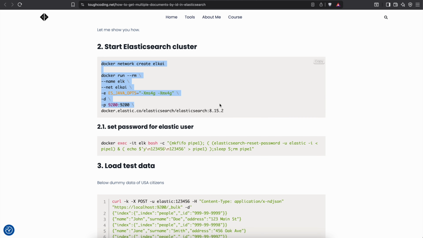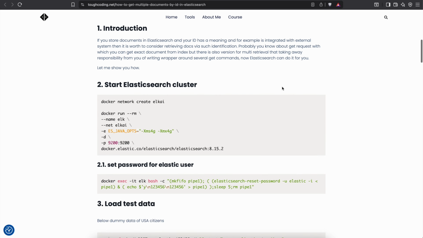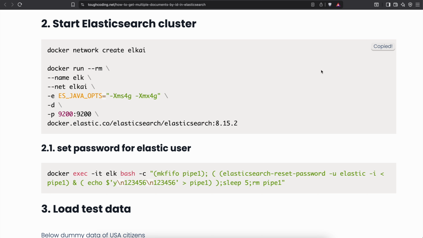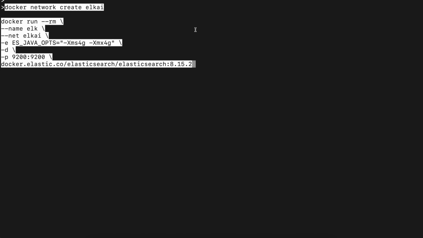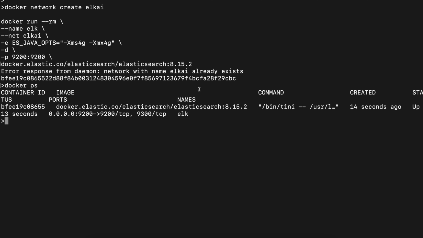So let's copy the commands from the article about how to get multiple documents by ID in Elasticsearch. The first command is to start the Elasticsearch cluster. Let's comment out and execute it in a terminal. You place the commands in the terminal and execute them. If you have such an issue, it means that you ran this network create command before, so the network already exists. That's absolutely fine. You can check running containers. As you can see, the Elasticsearch container is up and running.